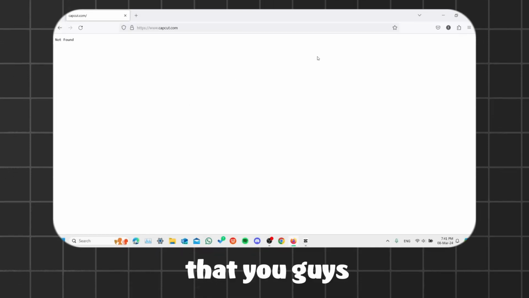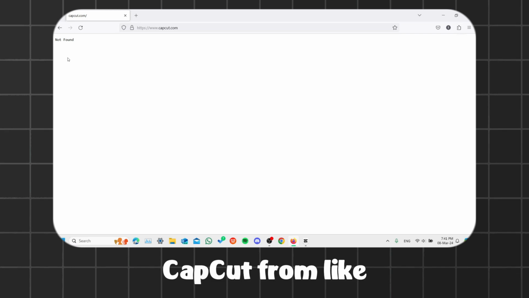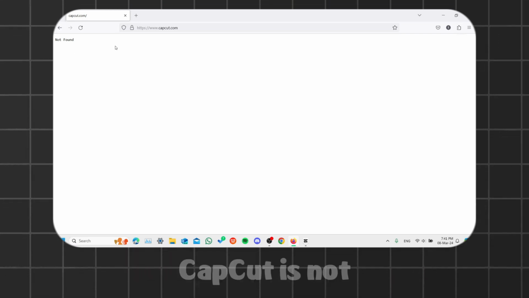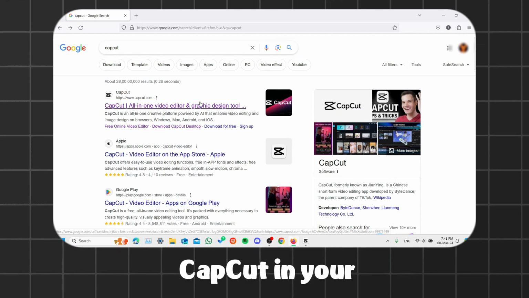Yep, I know that you guys also get this error message, "not found," when you're trying to download CapCut from many countries. CapCut is not available in them. I will be guiding you on how to use CapCut in your country.